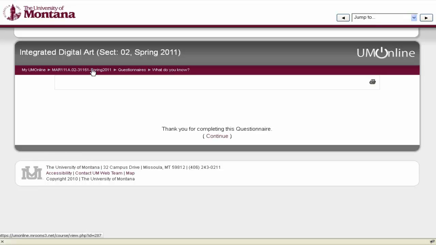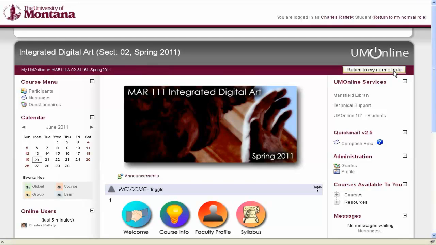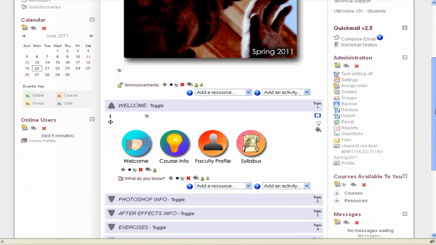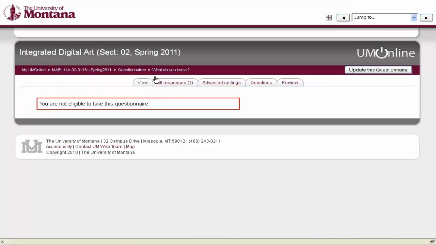And then now I'm going to go back to the course. I'm going to change my role back to normal, which is a teacher. Go ahead and turn that editing back on. And now if I click on the questionnaire, I notice in my responses tab that one person's responded, which was actually me. So let's go ahead and see how it tabulates that data for us.